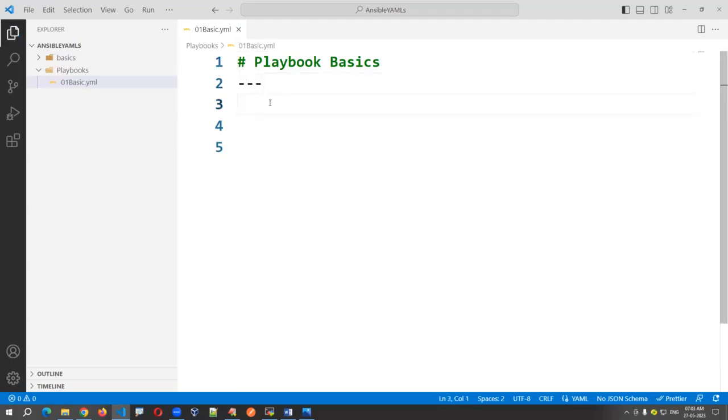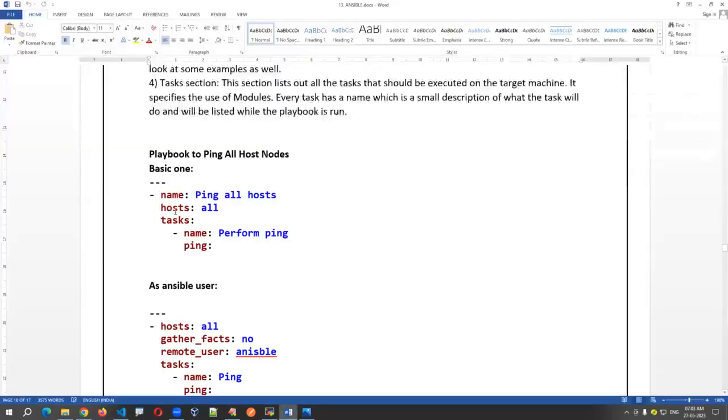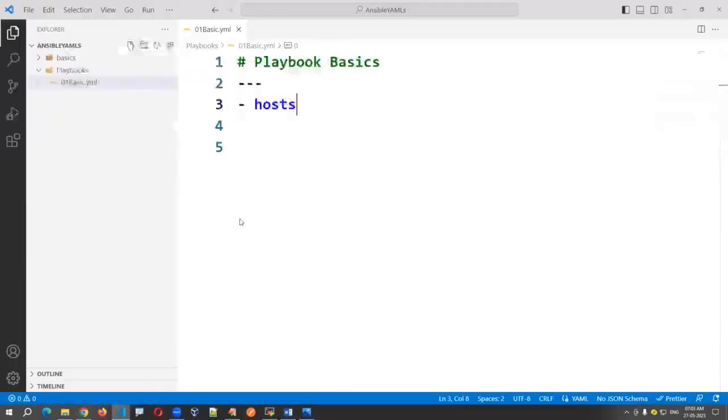Next you have to indicate the host where you want to execute. Observe, I write hosts equals all, like this. For hosts, you can write all, or as a group name we can write web servers. Of course, you can represent an IP address here, and ungrouped also. DB servers, like that we write hosts.